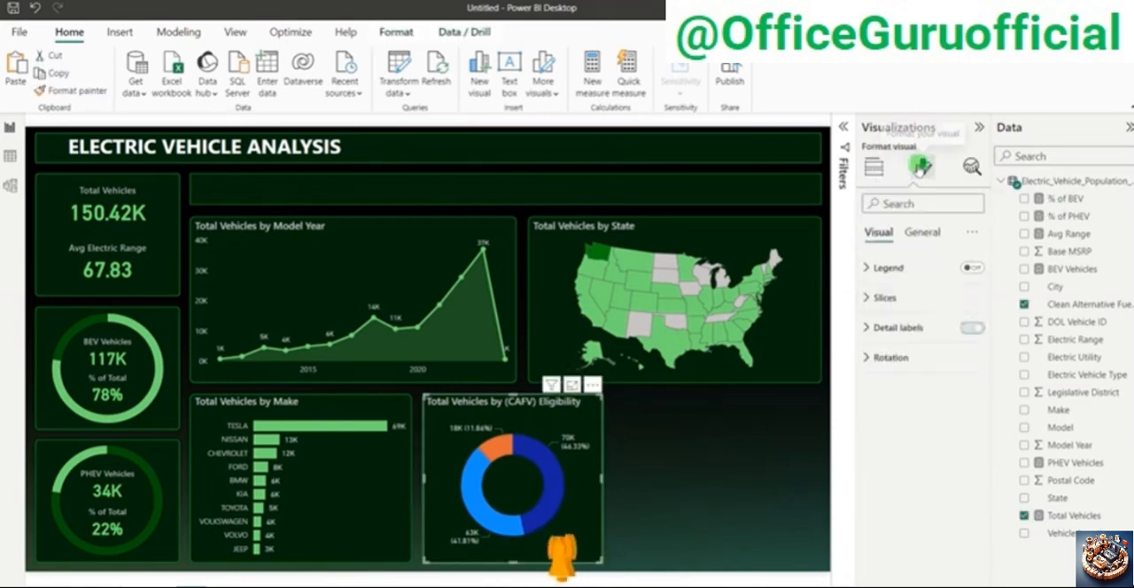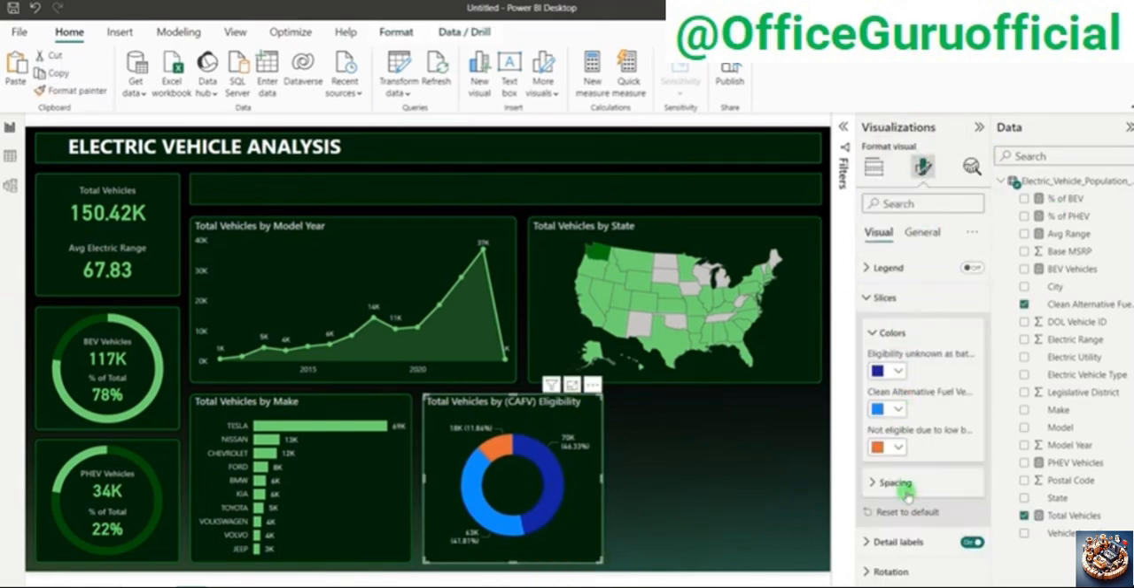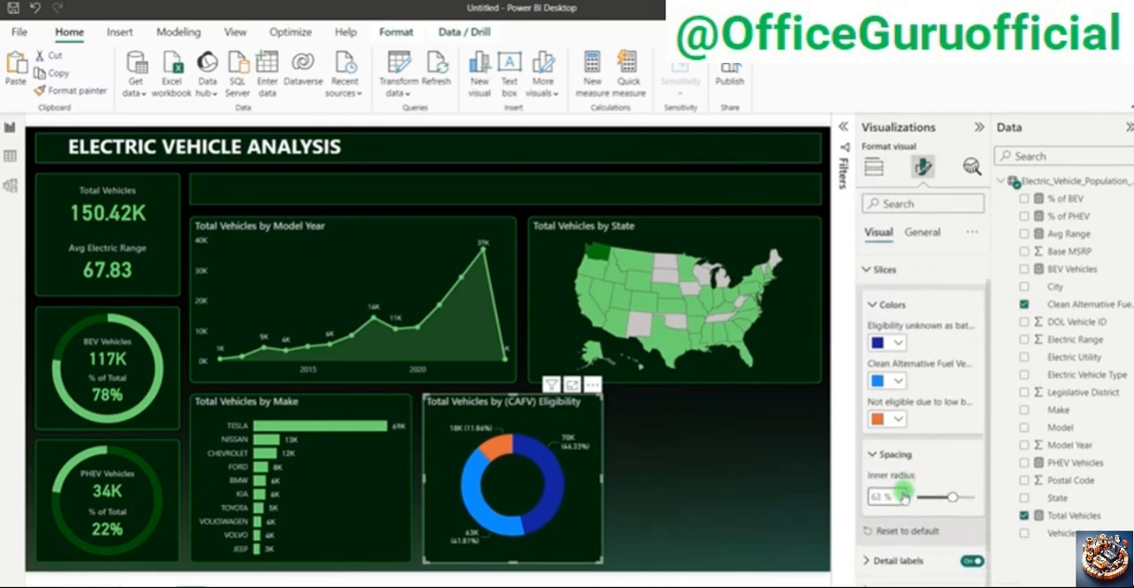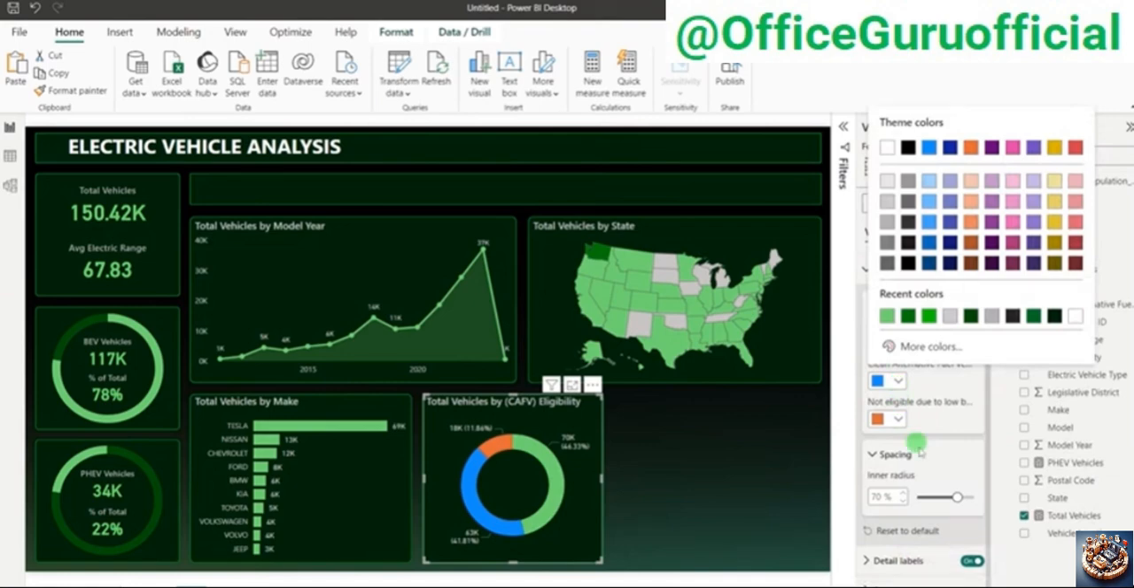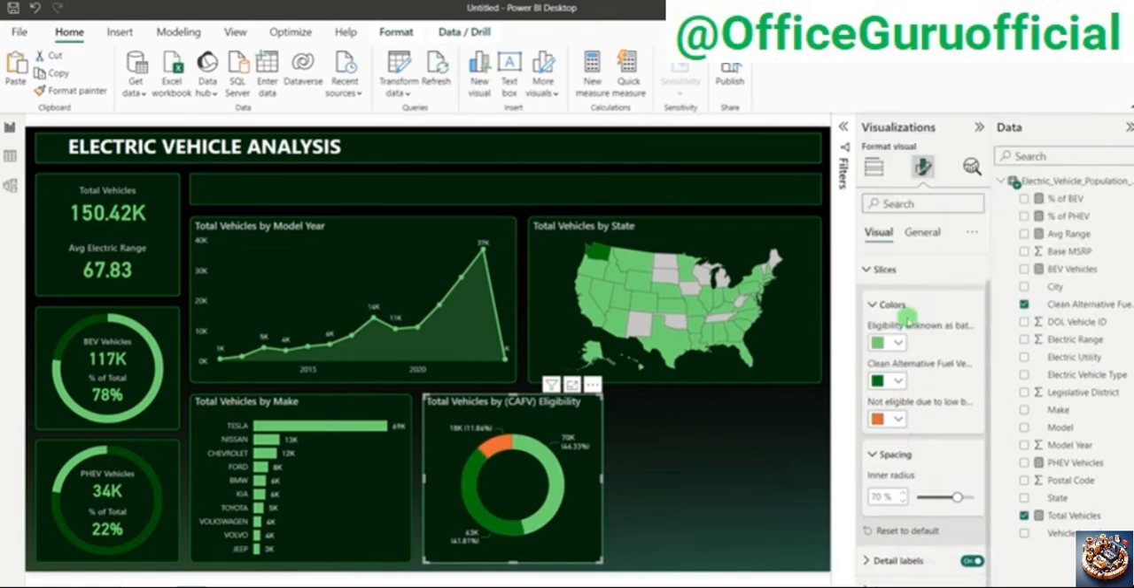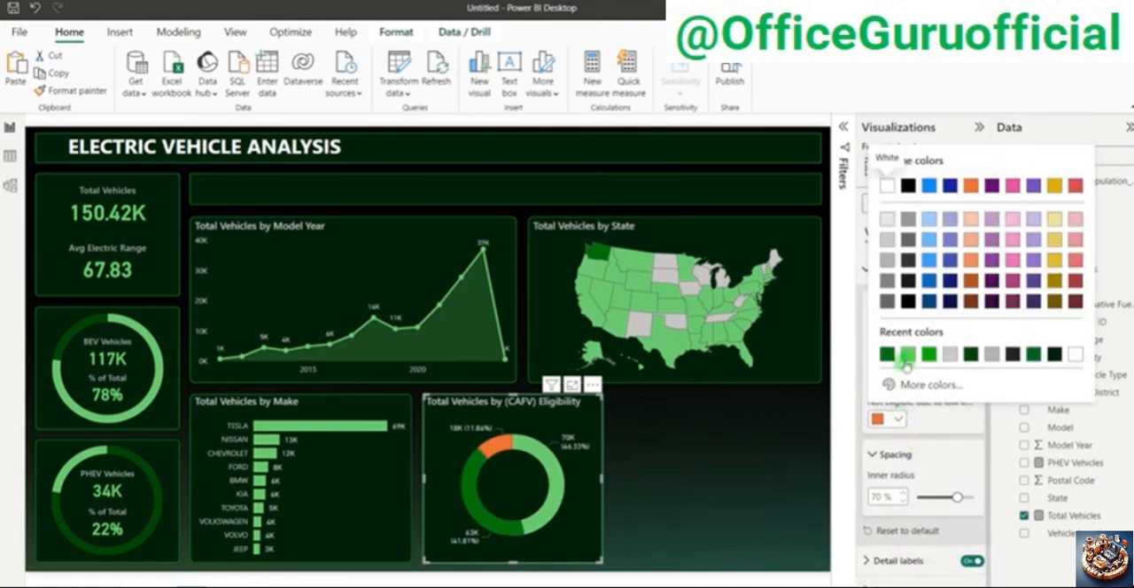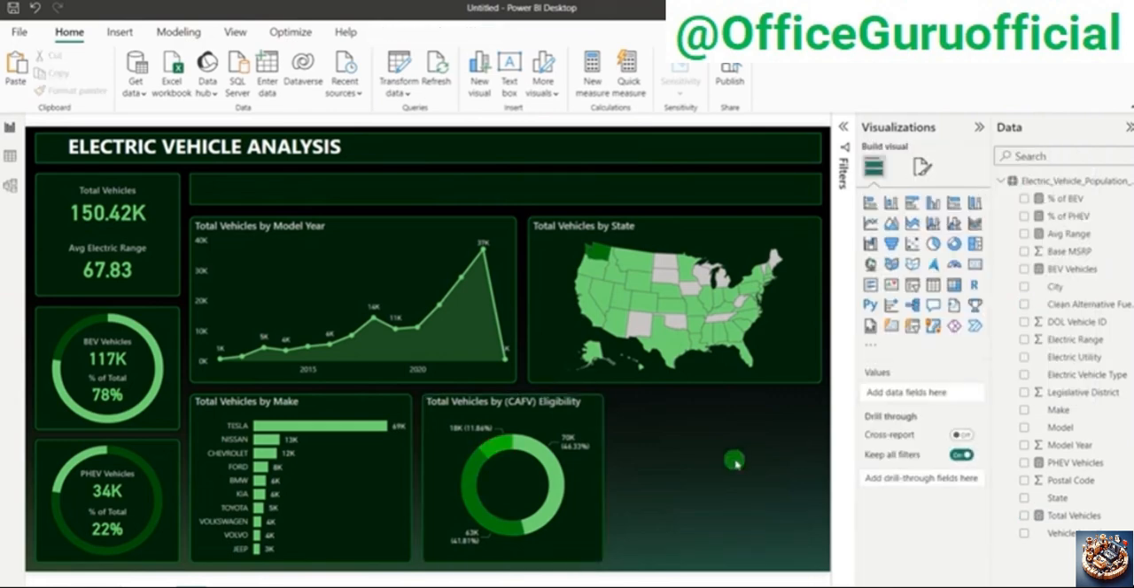Again select this and we'll change the slices now. First we'll increase the spacing for this. We'll increase it to 70%. Okay, and now we will change the colors. For the first one, I will choose this. Second, we'll choose this, and the third one we'll take as this. Perfect. Okay, so these are the color combinations we are going to use, the same which we used for this gradient, the same we are going to use over here, right?